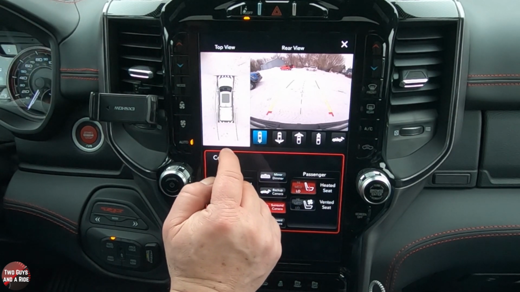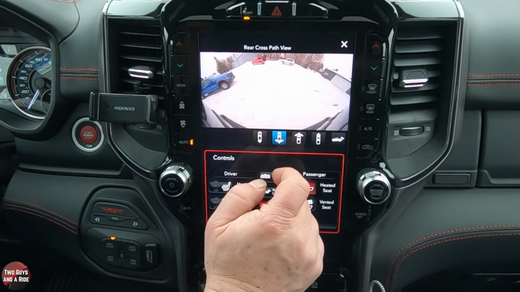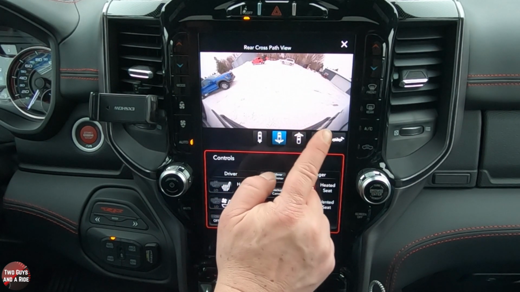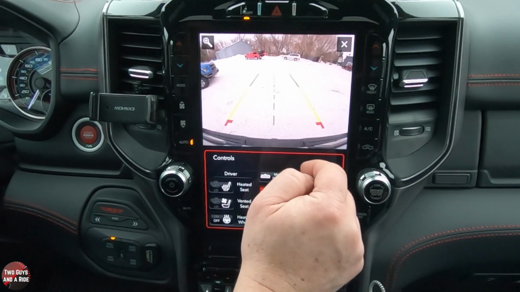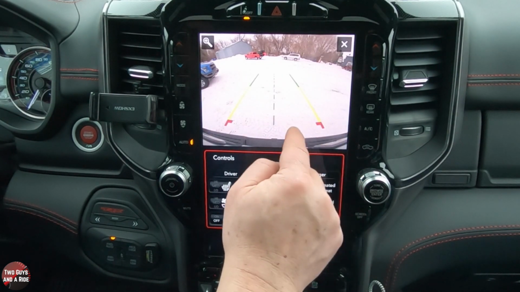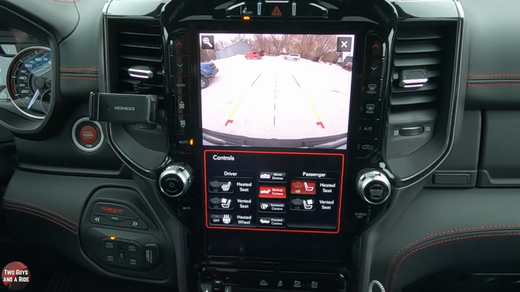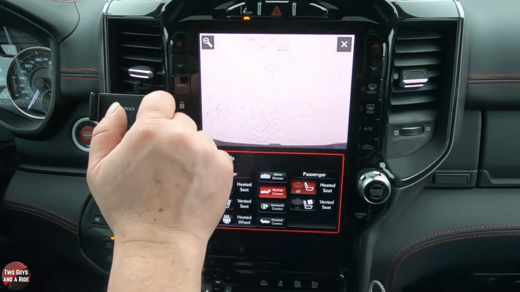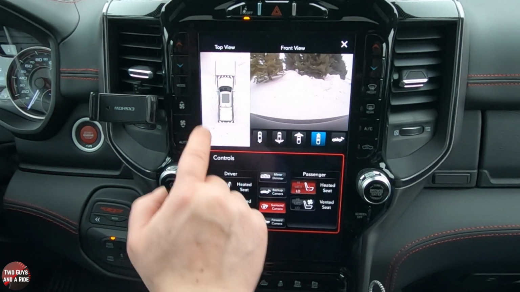You do have dynamic swivel guidelines. You got the 360 picture. You can have a little wider view from the back. You can have a wider view from the front or a narrower view from the front, or you can look at your backup camera, your trailer camera for backing up to a trailer. And that again is dynamic swivel guidelines. You can magnify if you want. Okay, let's go.